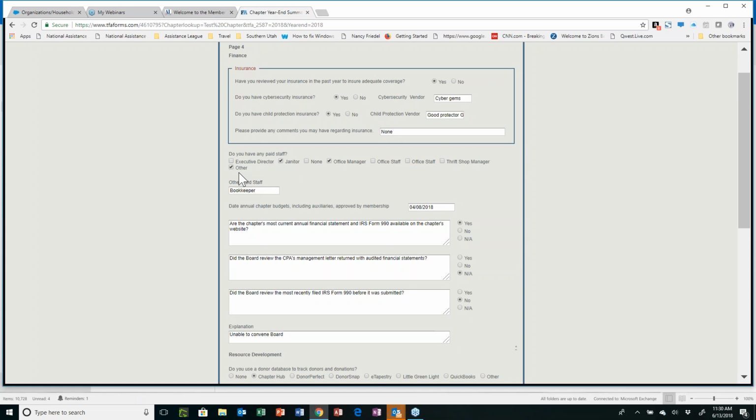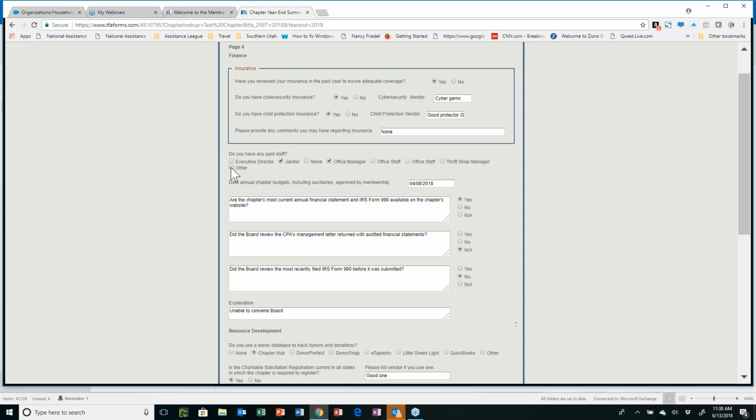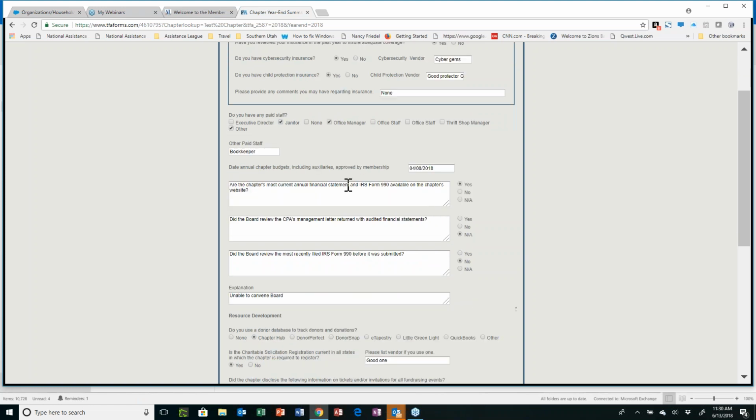The next question is asking if you have paid staff, and if there's someone that you have that isn't listed, if you click other, it will let you put it in. The date the annual chapters budgets, including auxiliaries, were approved by the membership, and then there are the questions that you would answer with yes or no.